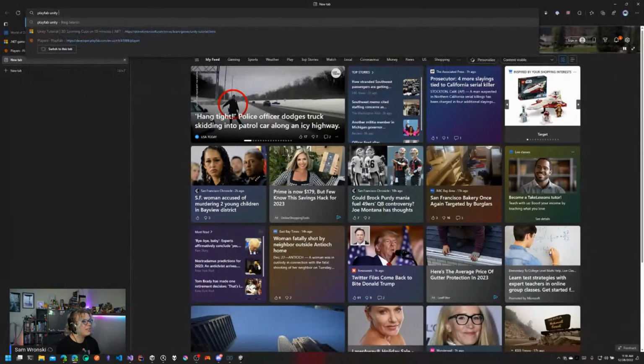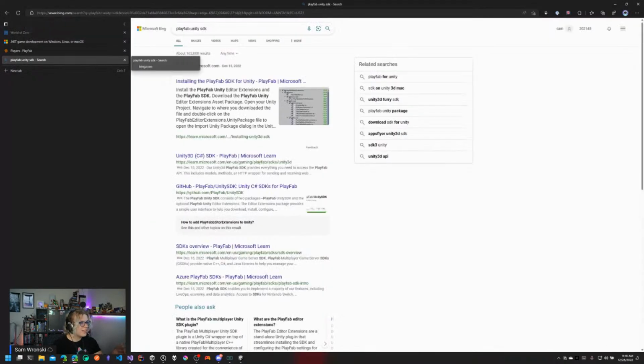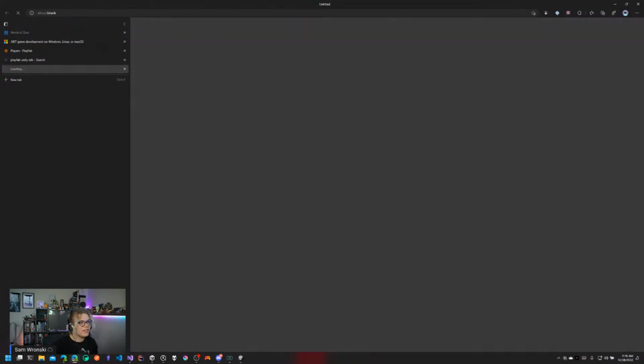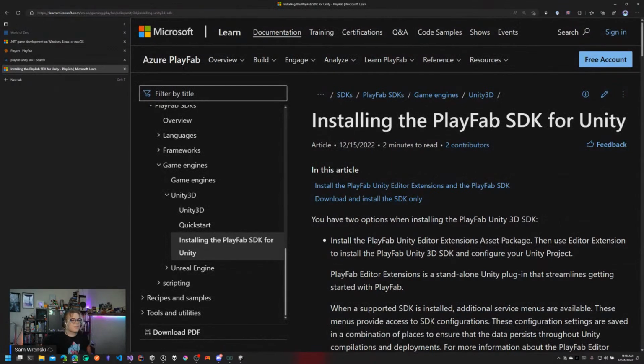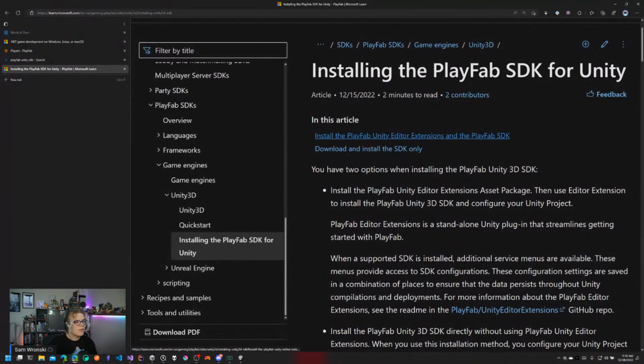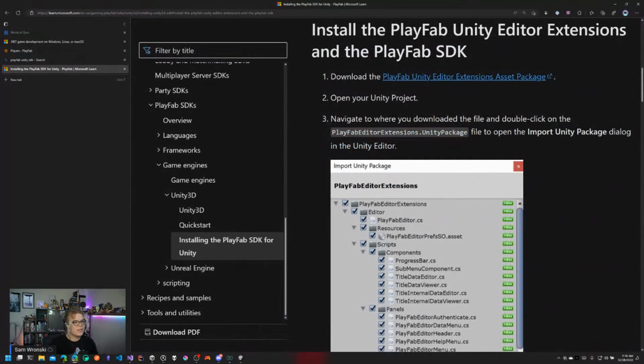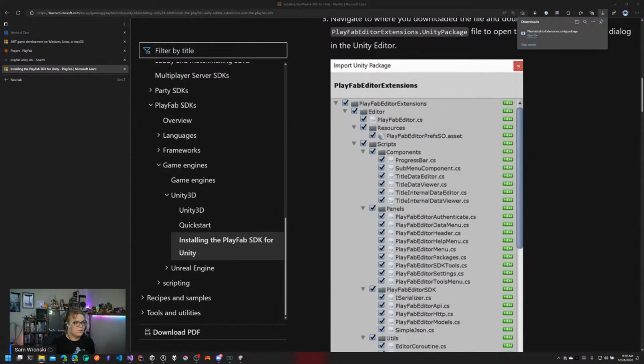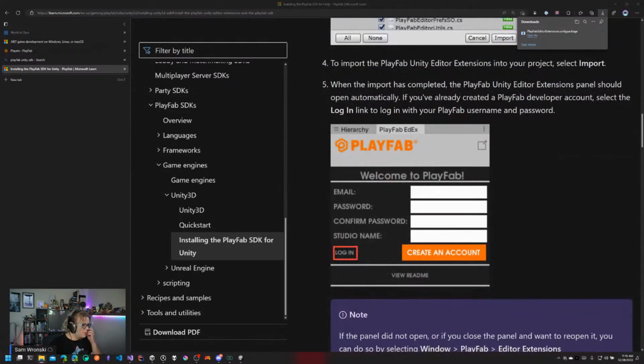PlayFab Unity SDK. I think we'll get here. There we go. And so we can grab this, which will give us our editor extension. And then pop open an Explorer window and drag that into Unity. And then we should be good.